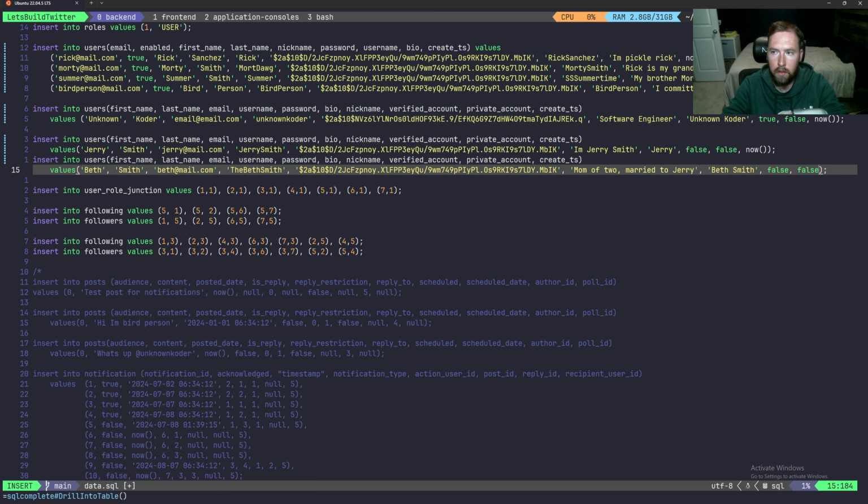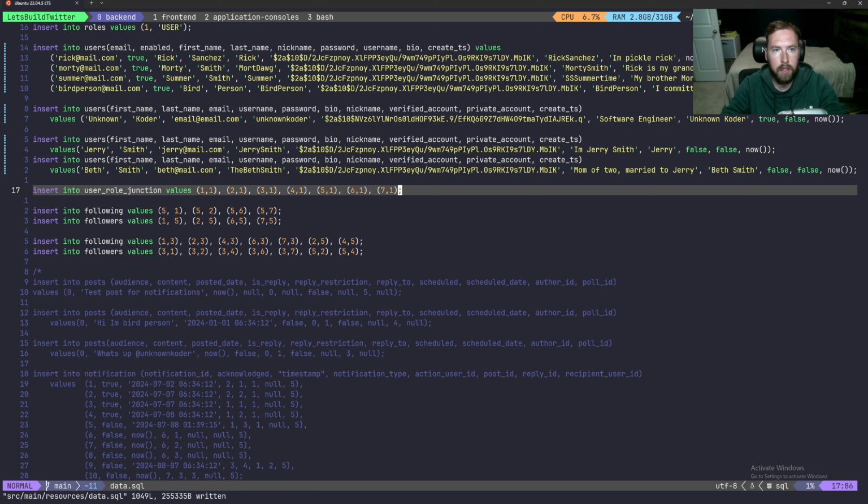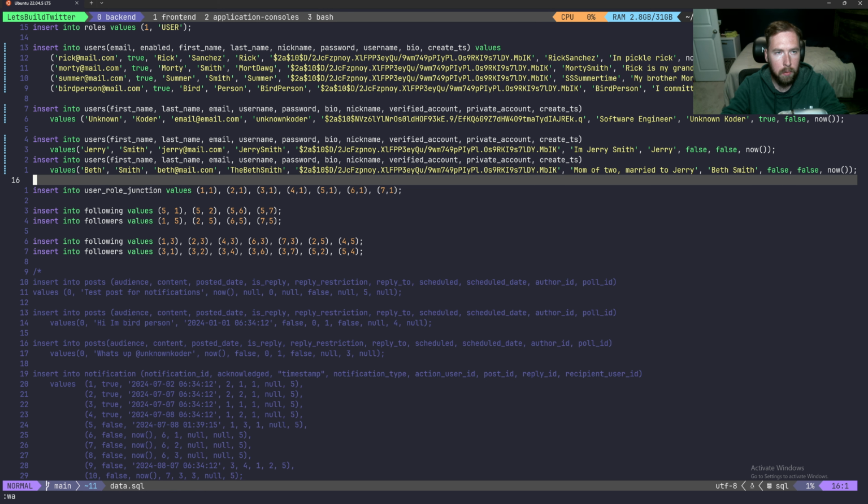Obviously we want this all filled out, not random, but you'd want it set whenever you actually create. But since this is just data we're inserting, I'm not that concerned about it. So I'm going to go ahead and save all.